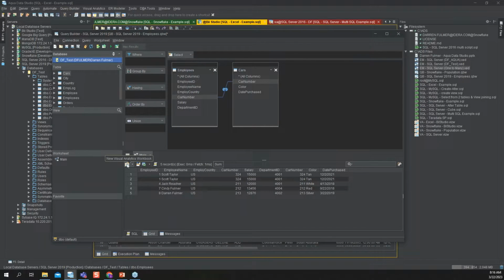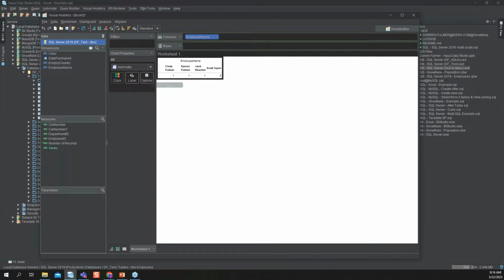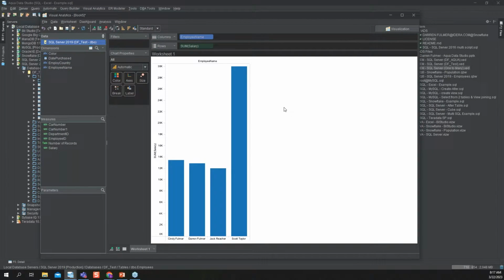Now, visual analytics, again, is also going to be a pop-up window. You can launch it from the main menu here as well at the top. So when you launch the visual analytics, it gives you a workspace, again, a drag and drop workspace. It gives you the dimensions and the measures of the items in those tables. So let's say we want to see employee name, salary, just drag and drop, and then we get the results returned.